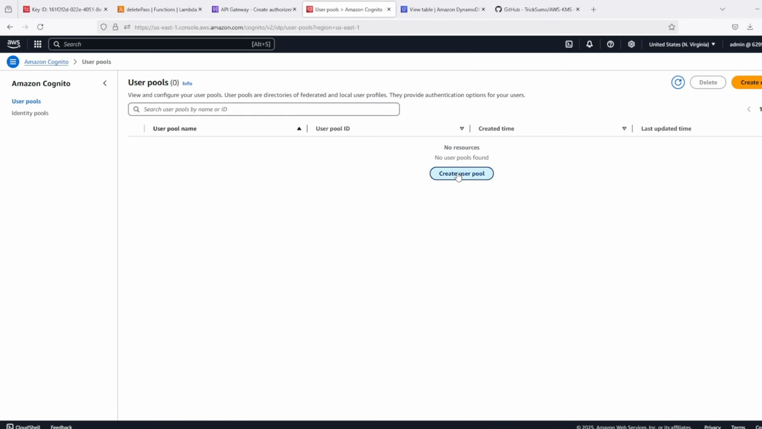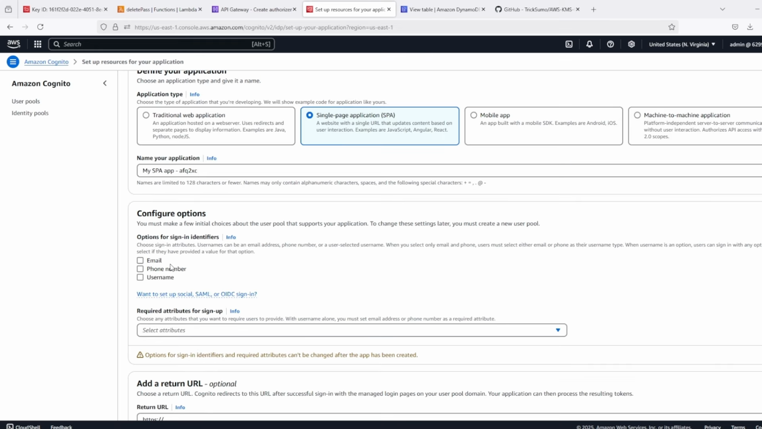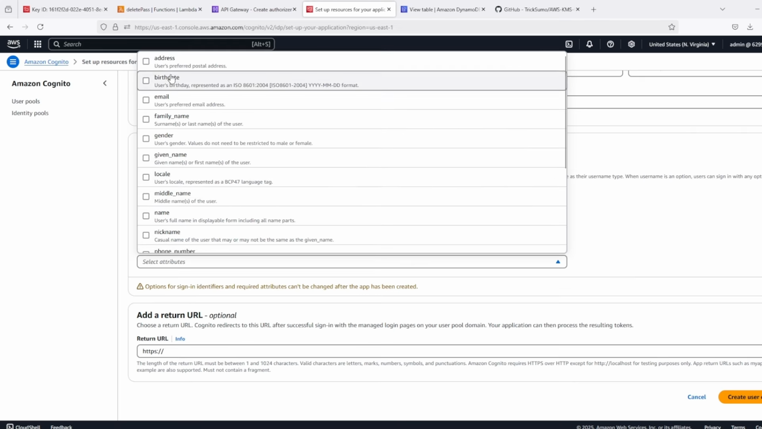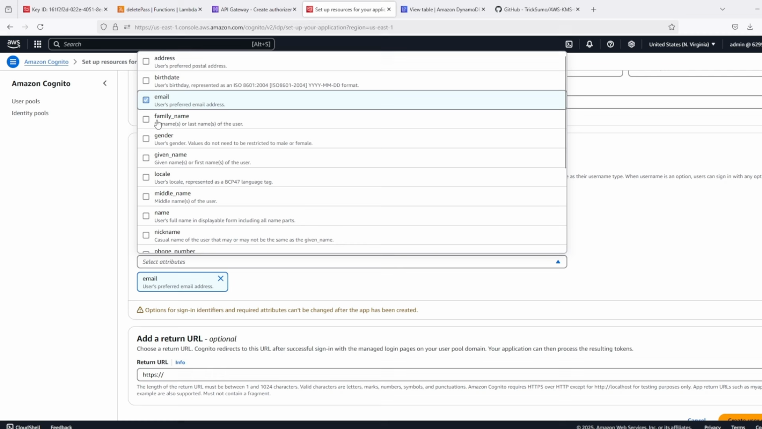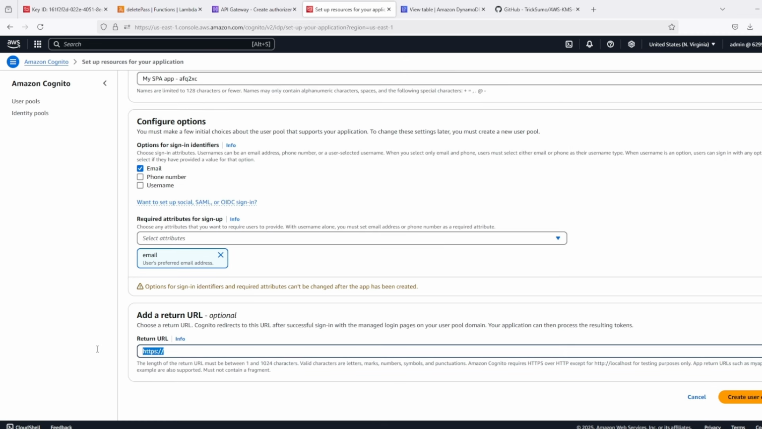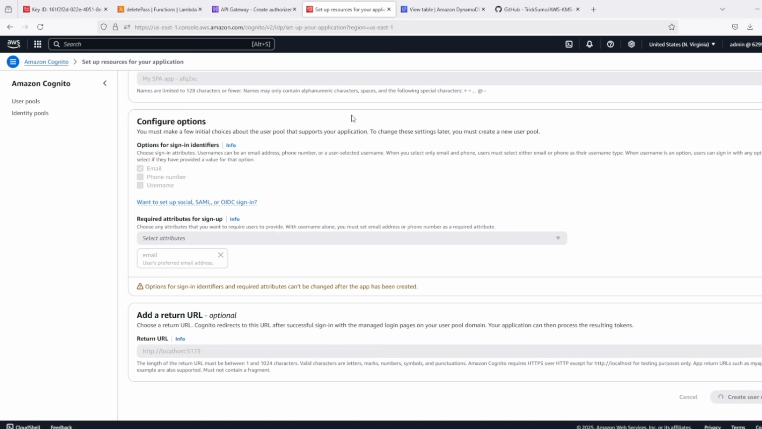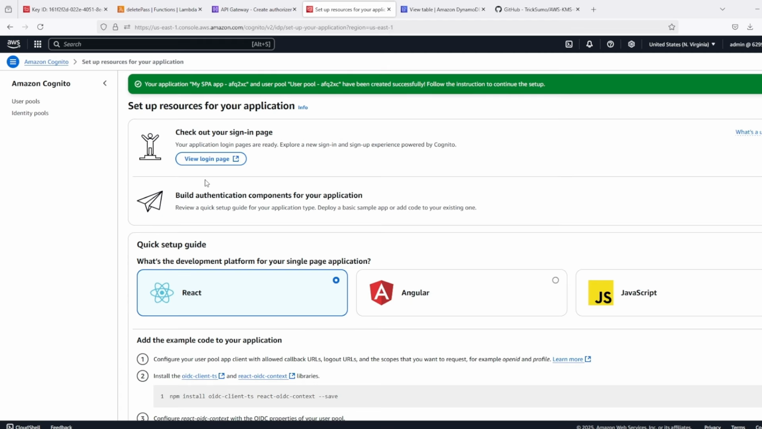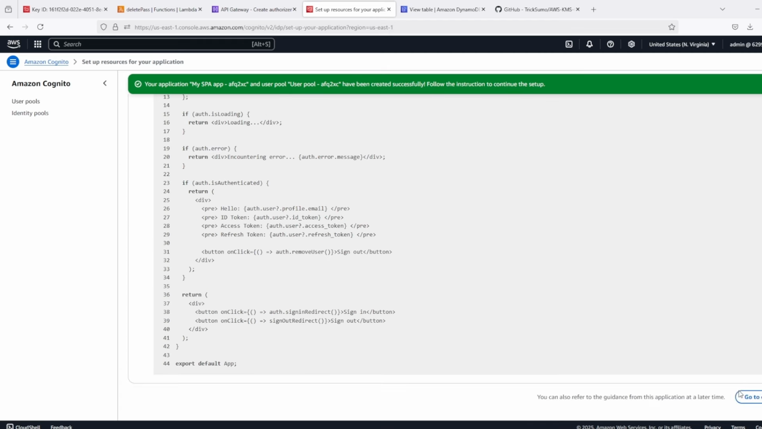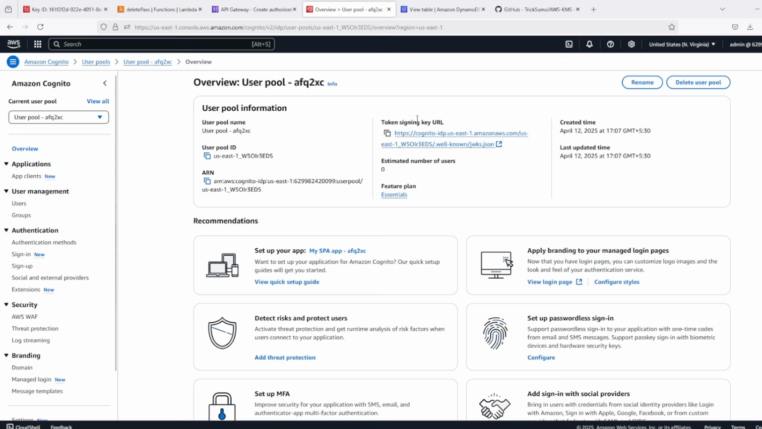Go to user pool, create new pool, create for single page application. We need email for sign in and sign up. Return URL localhost 5173 because I will run the client locally. Create directory and skip this overview. Here we have the token signing key URL.